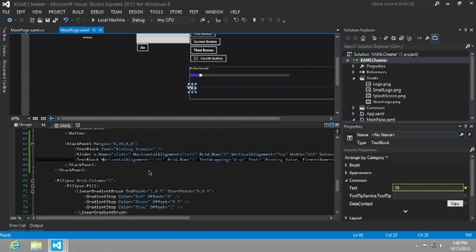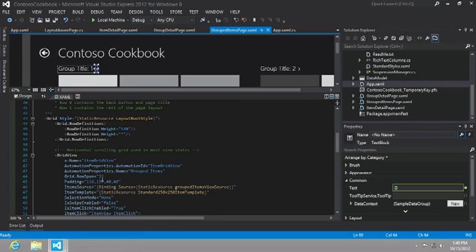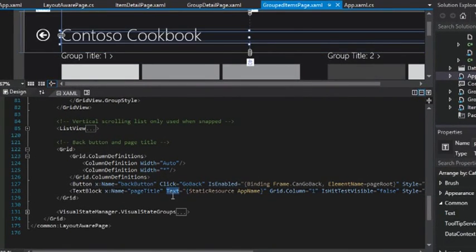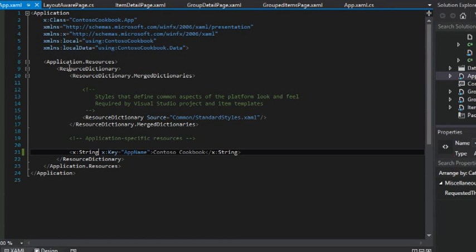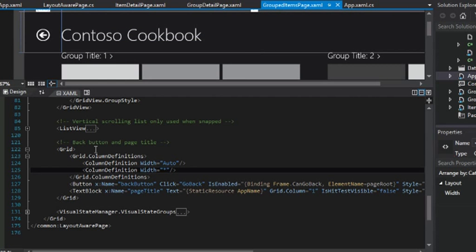The third is binding to static data. So for example, when we saw a little bit earlier, and let's get back into our Contoso cookbook, when we were looking at the grid, for example, we bound the text attribute to a static resource with the key of app name. And when we look at that key, it's defined in a series of resource dictionaries, and its key is app name, and so whatever the value is, it is statically bound into the header for our page.